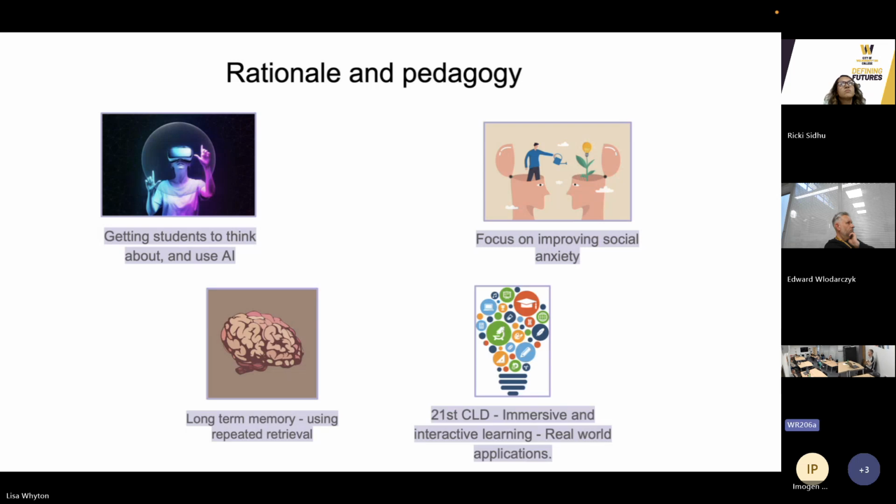And then 21st century learning. So it's involving immersive and interactive learning into real world applications.